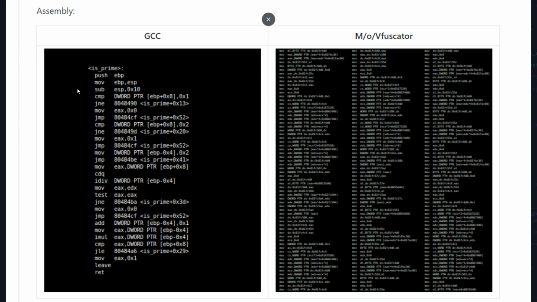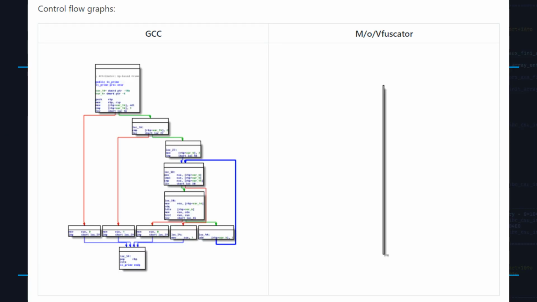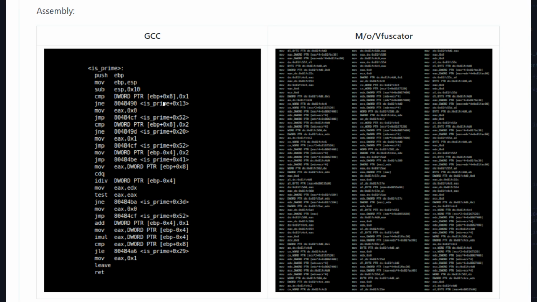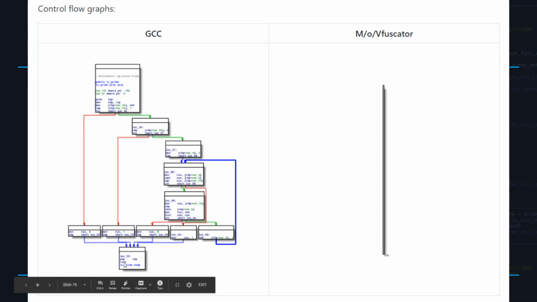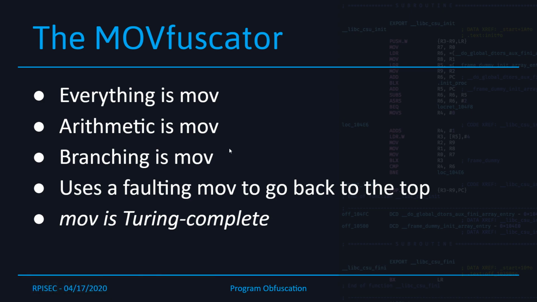So, for example, this is prime. I don't want to read this, but it's doing some kind of primality test. This is the MOVfuscator. So we see move, and so forth. So it turns out that move is Turing complete, which is a bit frightening when you think about it. And if we look at the control flow graph, here's is prime, and as we saw, there are some jumps. They go to the same place. There are some jumps down here, and that ends. It's all good. This is the MOVfuscator. It's a line. It's quite impressive.